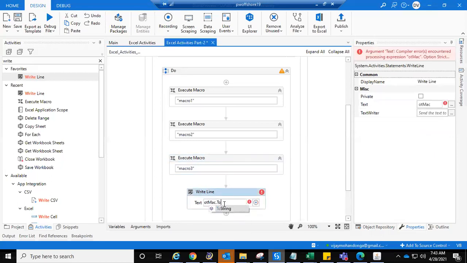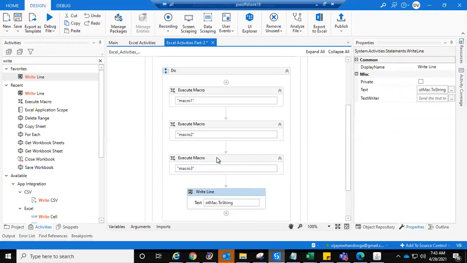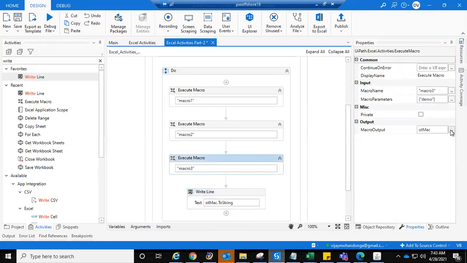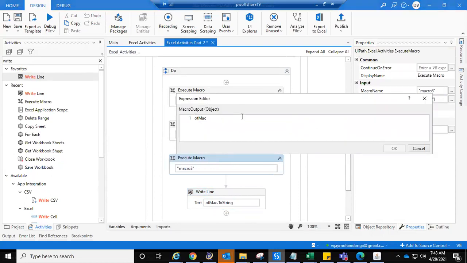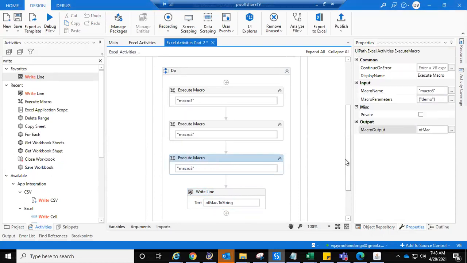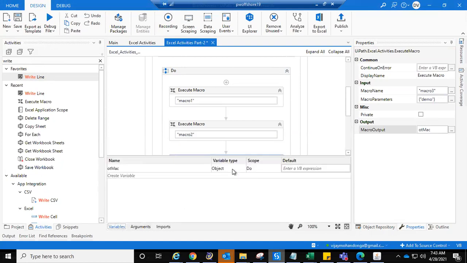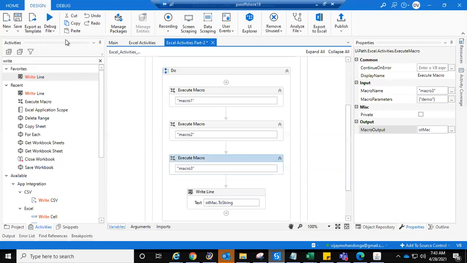If you want to verify, you can go to the variables and see what is the data type of the variable that you've created. Go to variables. Yes, so the data type is object, because output can be of any data type. It is looking for the exact value, so that's the reason it came out as an object. Okay, so now run the program.